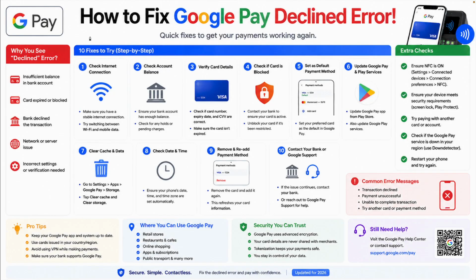In this video, we're going to be talking about how to fix Google Pay declined error. So there are 10 fixes that you can try step by step in order to fix your problem. The first thing you want to do is check your internet connection. Make sure that you have a stable internet connection. And if it's not working, then try switching between your Wi-Fi and your mobile data.